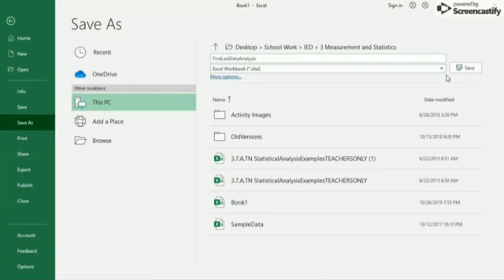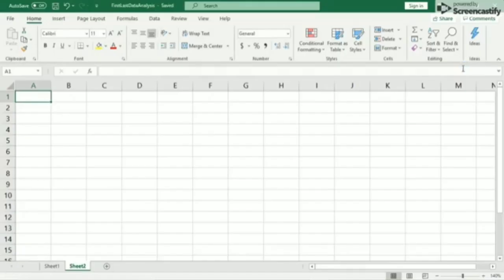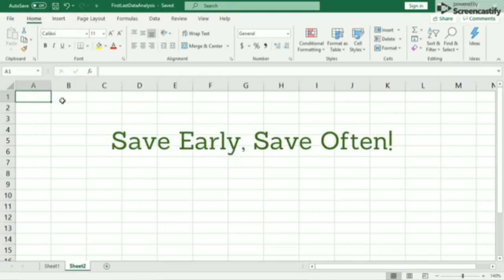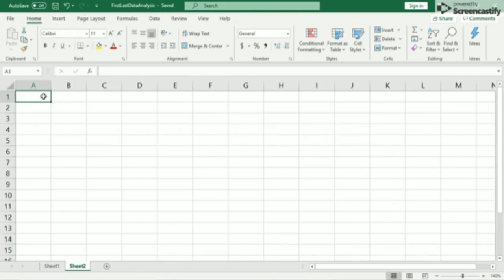Once you've performed the Save As, you won't need to do it again, but you should click Save frequently to avoid losing work. Excel files don't save themselves. Starting in cell A1, enter your name. In cell A2, write your class period number, and in cell A3, type the name of this exercise, Data Analysis.